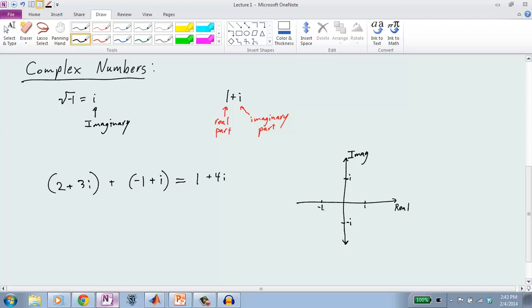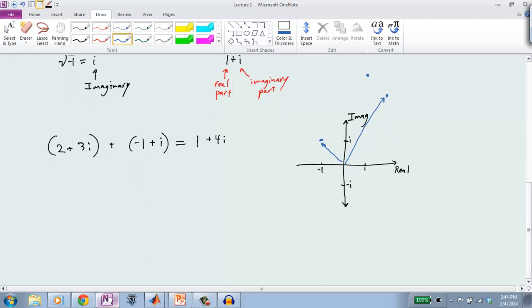For example, these two numbers that we added here, we had 2 plus 3i, something up here, and we had minus 1 plus i, something here. You could think of these as vectors, and you just added them up, and you ended up here, putting the two vectors end to end. So it's simple to understand addition and subtraction of complex numbers, but when we get to multiplication, we're going to need to think about how to do it properly.